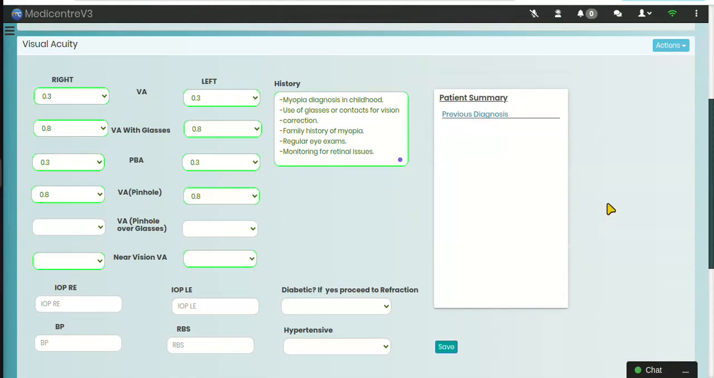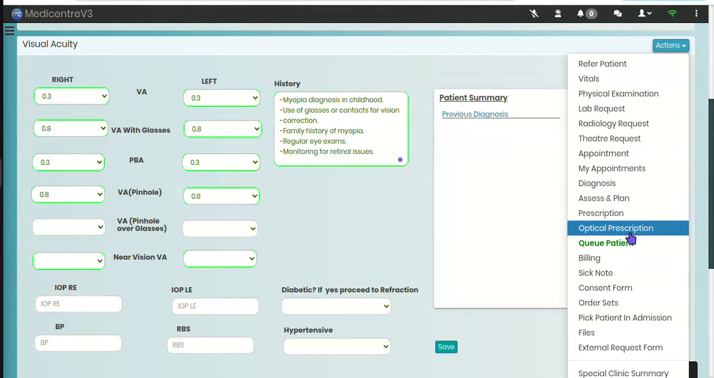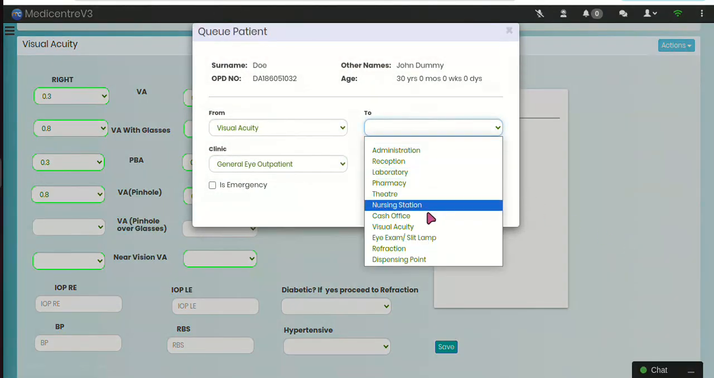Once all steps are completed, click on the Actions button and select Queue Patient to send the patient to the next service point.